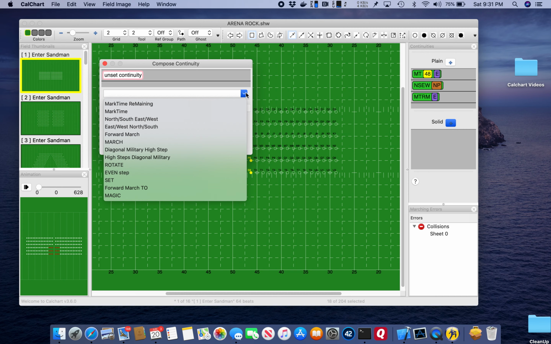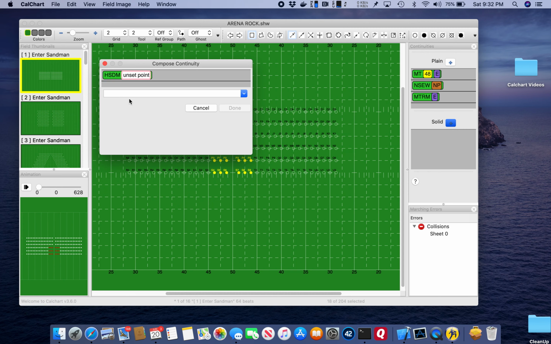Let me choose that diagonal military high step that I was talking about. High step diagonal military. So what I'm going to do, I'm going to check that. And I'm going to say, where should they walk to? And I pull it down. We'll say next point. And say done.